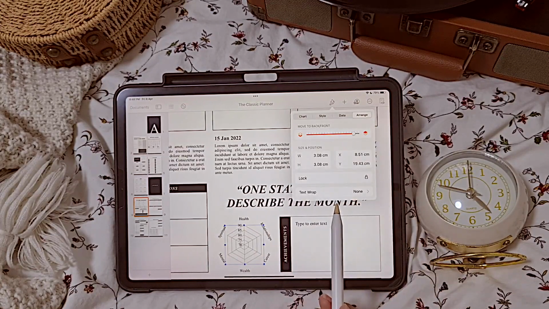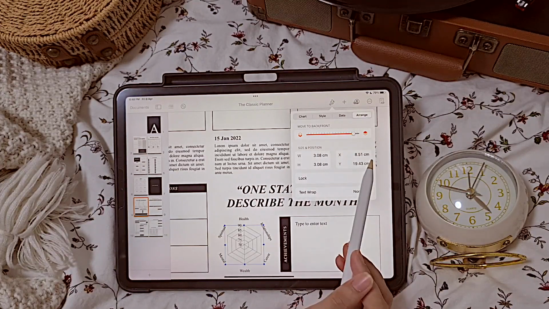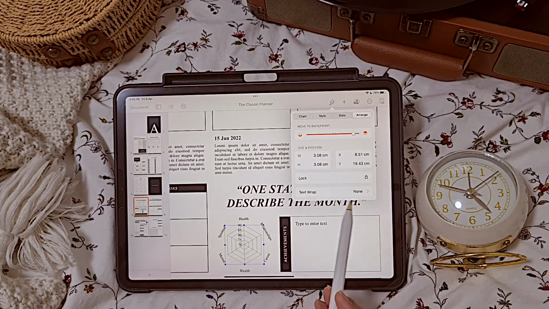The last one is the arrange tab, which is the same as what we have covered before. You can move back and front, lock the position, and apply text wrap to this chart.